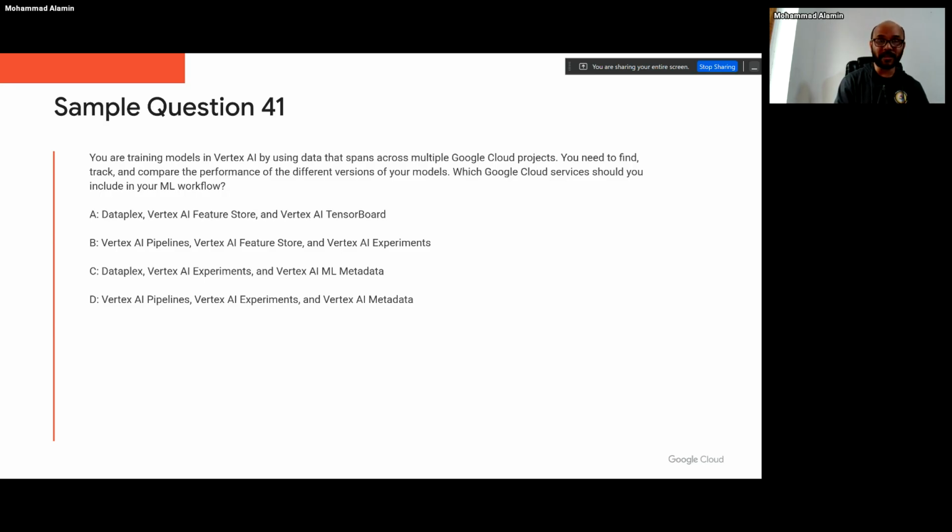They ask the question: you have multiple projects to train the model in Vertex AI. You need to find, track, and compare the performance of different versions of your model. Which Google Cloud service should you include in your ML workflow?